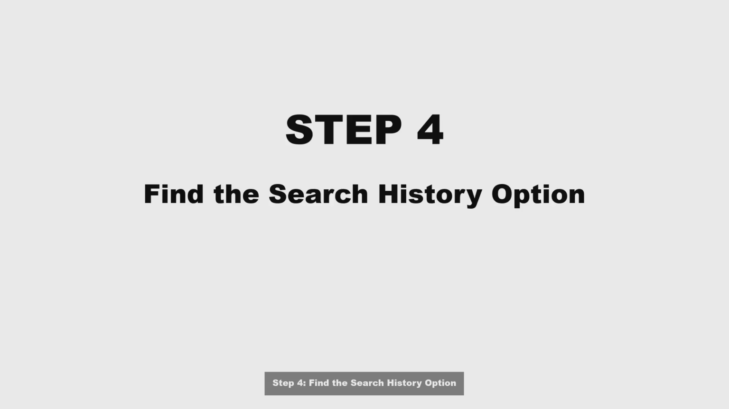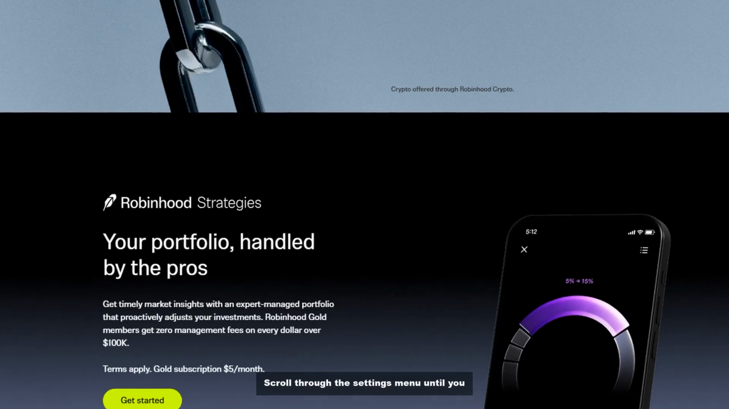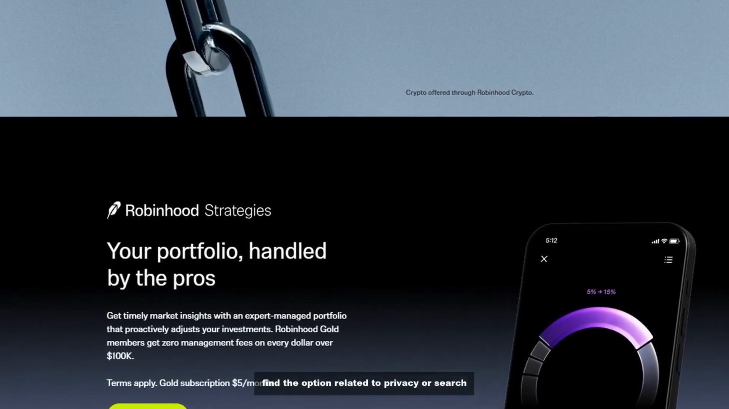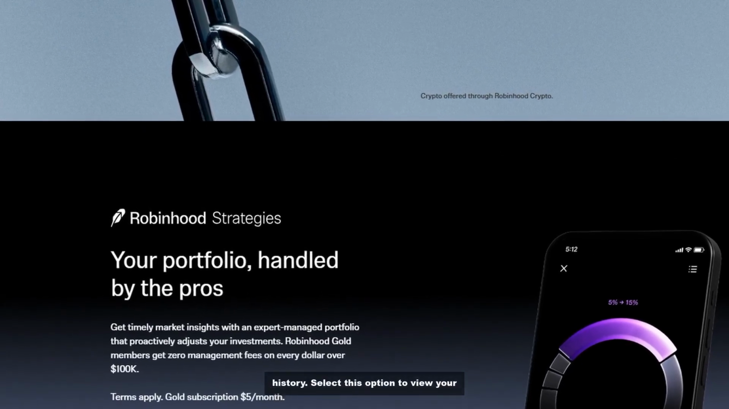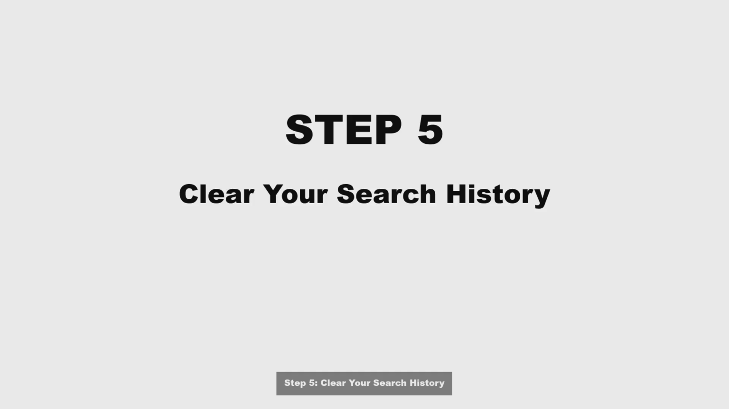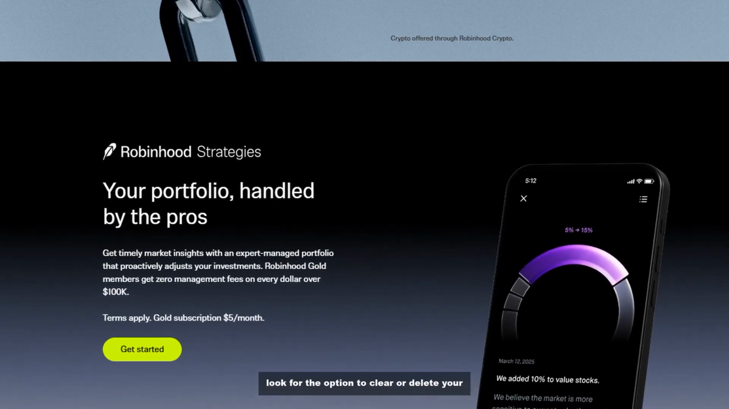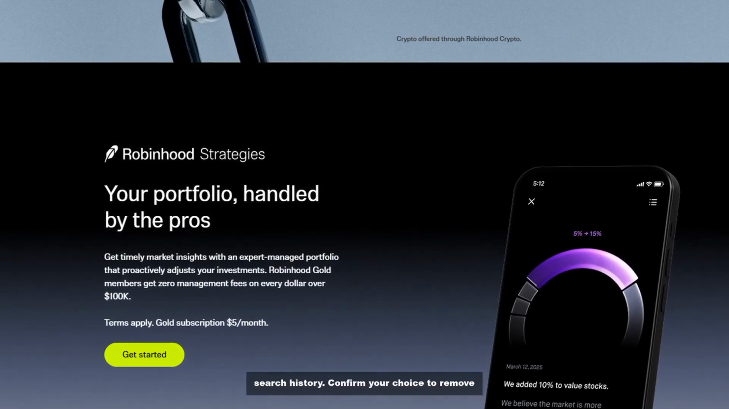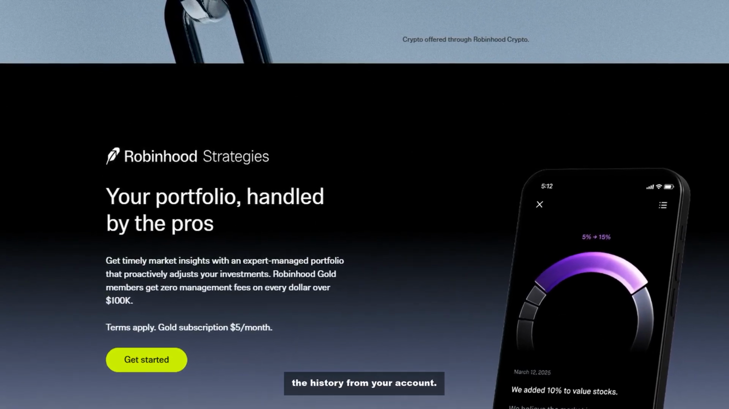Step 4. Find the Search History option. Scroll through the Settings menu until you find the option related to privacy or search history. Select this option to view your search history settings. Step 5. Clear your search history. Once you are in the search history settings, look for the option to clear or delete your search history. Confirm your choice to remove the history from your account.